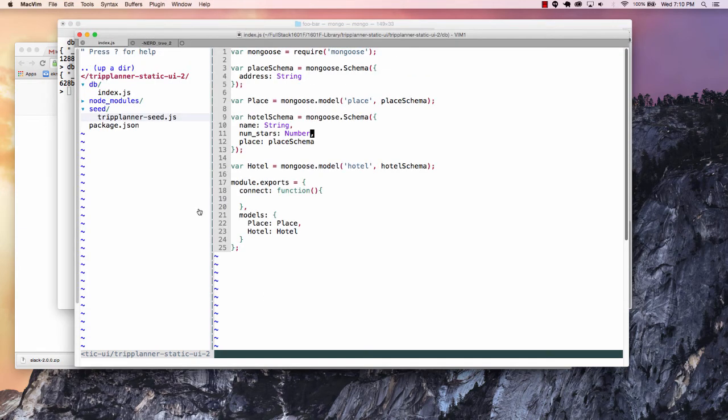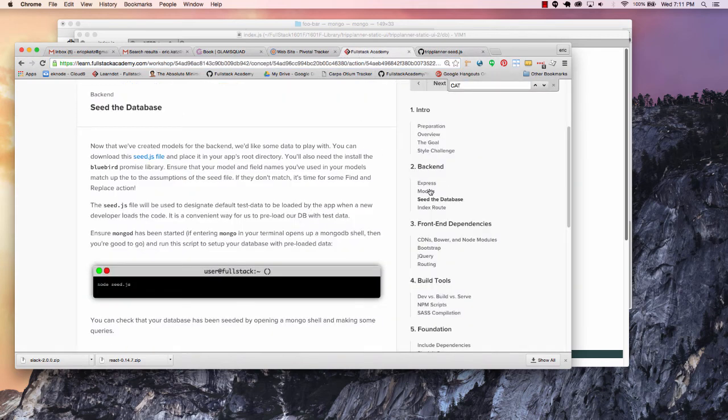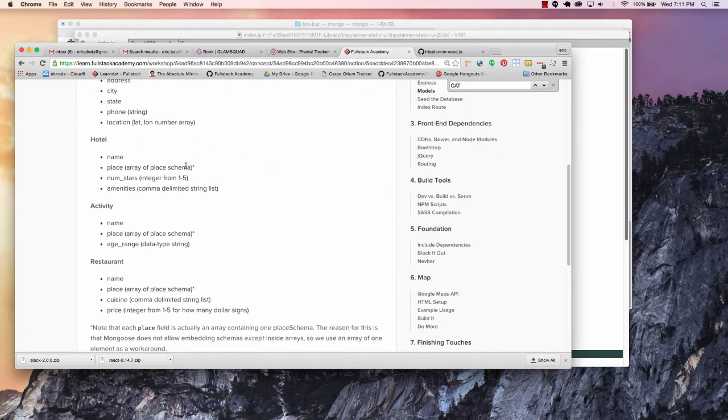And again, the change that you can make here, and I think it makes sense to make, is that if you look at your models here, you can see this is actually a little bit outdated. Each place is actually an array containing one place schema. Mongoose does not allow embedding schemas except inside of arrays. That's something that had changed. So you could actually do a search, and you'll probably see some of this stuff on Stack Overflow. But for now, in our app, this doesn't need to be an array of place schemas. It can just be a place schema, which will end up making our lives a little bit easier.